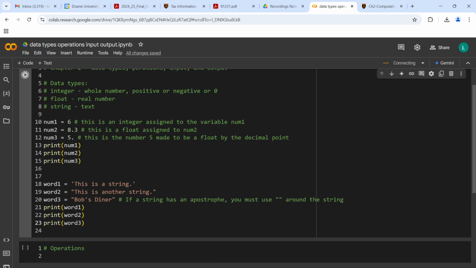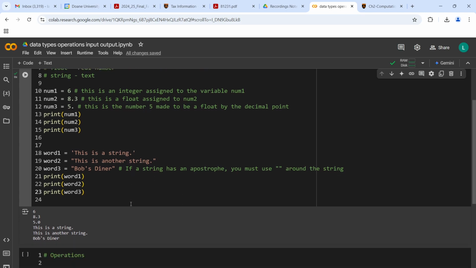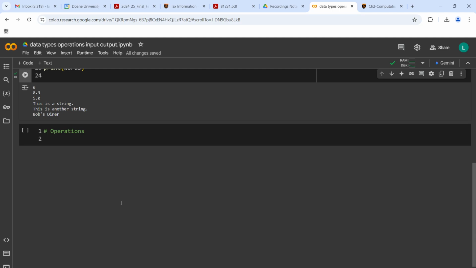Again, I mentioned this in class, the very first time that you run code in a new notebook here, it's going to take a little while because it's doing this initialization. See, it printed 6, 8.3, and because this is a float, 5 point, it prints it as 5.0. We will talk later in this video about rounding. And you'll notice for the strings, it does not show the quotes around it. It just prints the text.